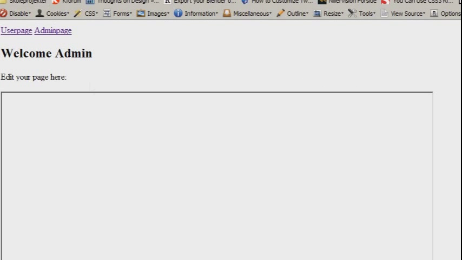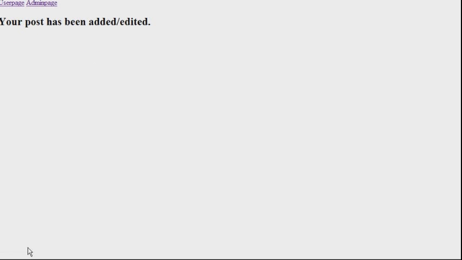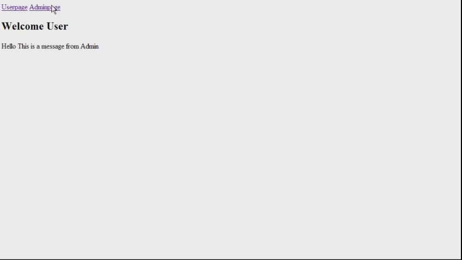Now I have uploaded all the files to my server, and I have opened up the admin page here, and in the text area I'm just gonna type in a line here. Hello, this is a message from the admin, and then I'll hit the submit button and I get directed to the post content PHP file. So that indicates that the PHP code is working correctly. Let me just navigate to the user front end here, and here we can see that the content has been added to the front end.